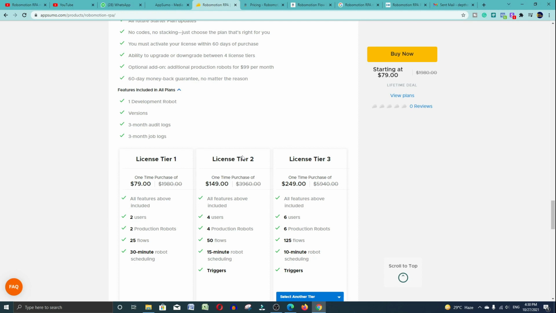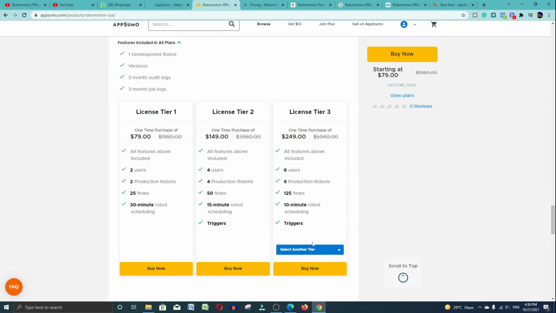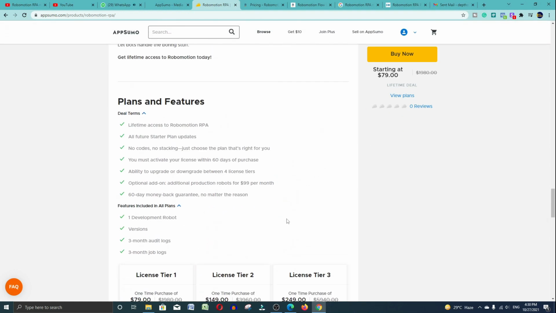If you go with tier 2, you have to pay $149 one time, and you can access this tool for a lifetime, and you will get all the features they have included in this plan. And if you go with license tier 3, you have to pay $249, and with this amount you can access this tool for a lifetime, and you will get all the features they are offering.